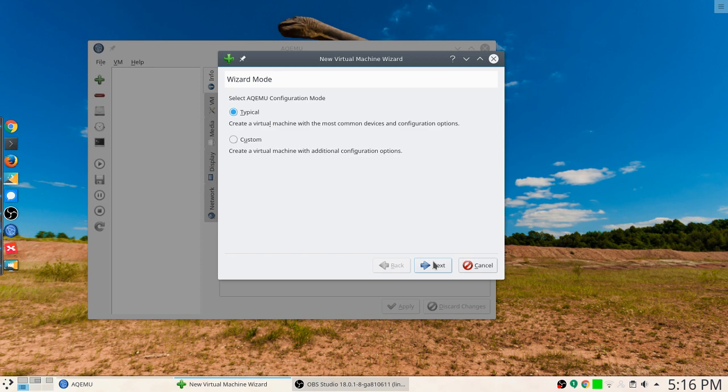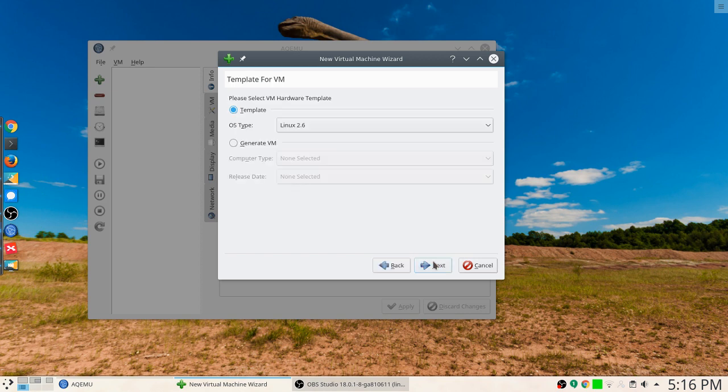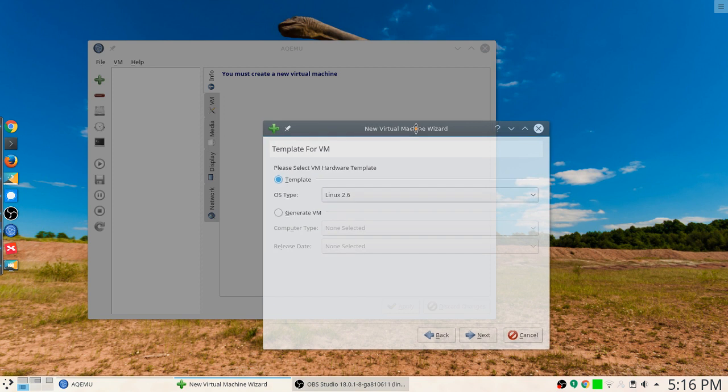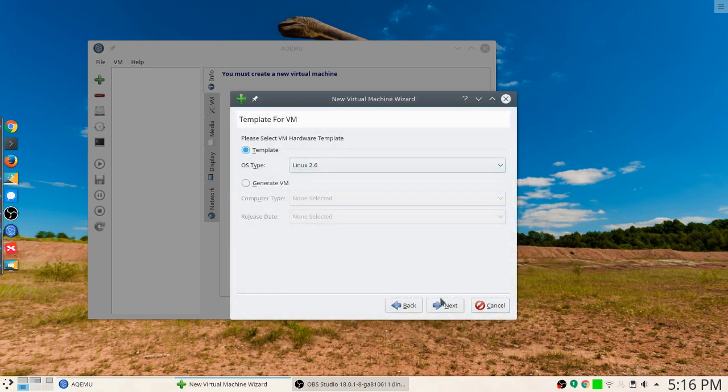And let's go template Linux 2.6. Well, of course it's going to be a Linux box. What else is it going to be? Good grief. Oh, by the way, I probably should have told you that this is a piece of software called AQEMU. It's a graphical interface to QEMU, the virtual machine manager in the Linux world. Not to be confused with Virt Manager, which is also another virtual machine manager, which happens to be an interface to QEMU, KVM. But I digress.